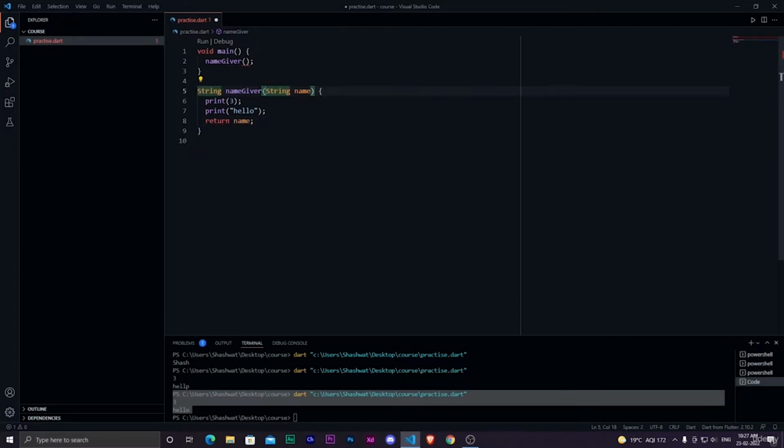Now you can see that in the nameGiver, it is showing me an error. This is because before running, I need a string with the name. So this means that I want an input from the user itself. So here I would have to write a string. You can see the moment I entered double quotes, the error went away because even double quotes is considered a string. This is an empty string, but even this is considered a string. So let me write here Shash.